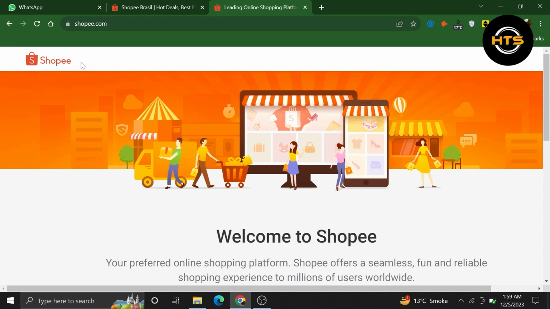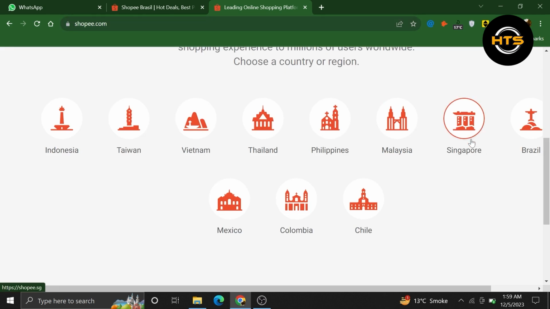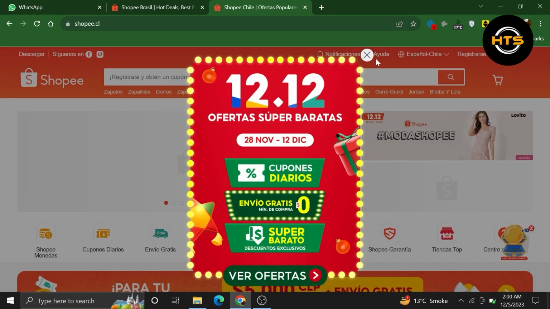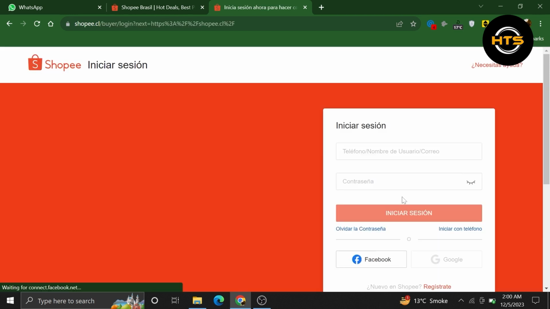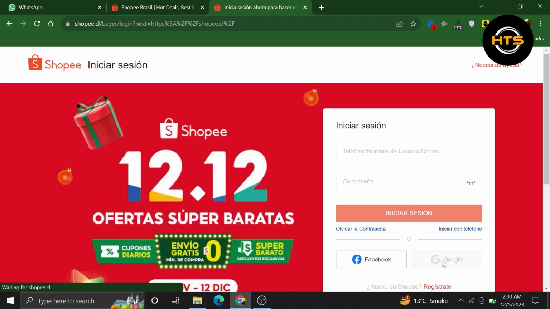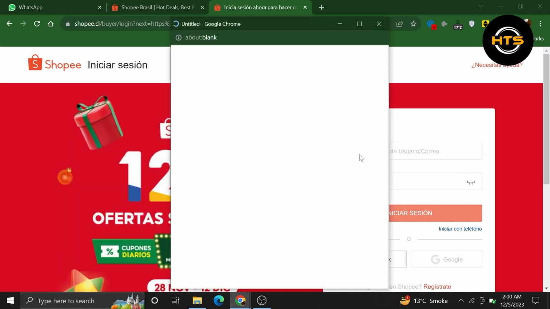First, open the shopee.cl in your web browser. Select your country to continue. Next, click on the login button from your top right corner. So go ahead and log in to your Shopee account by using your credentials. You can also continue with your Google or Facebook account.